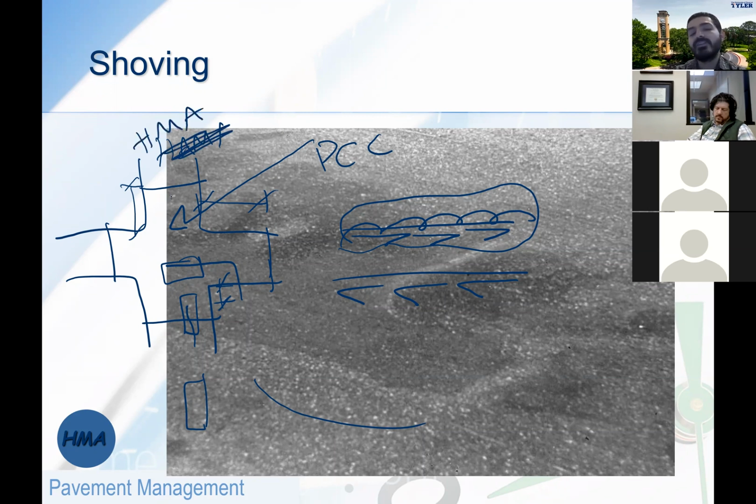until you approach the intersection, and now it starts to be Portland cement concrete, because Portland cement concrete is not gonna shove. Shoving, again, is a problem with viscoelastic materials such as asphalt. It doesn't happen to Portland cement concrete.